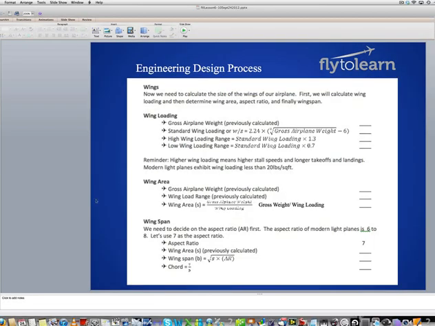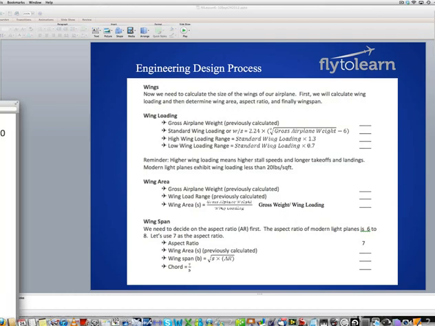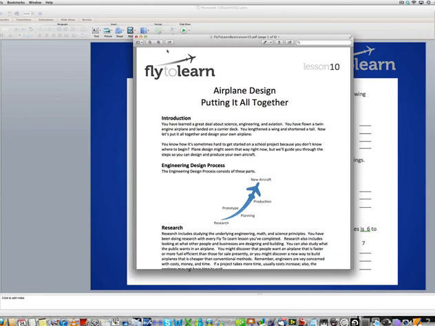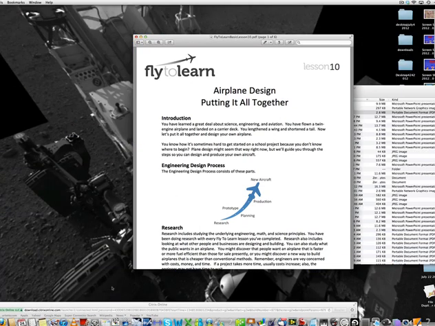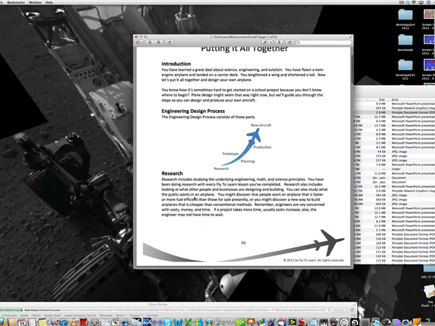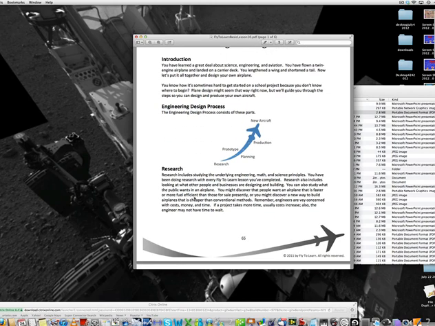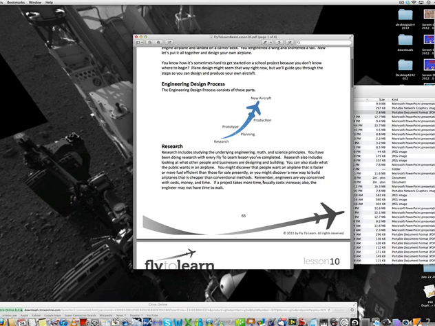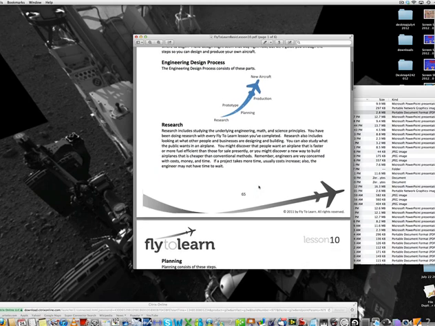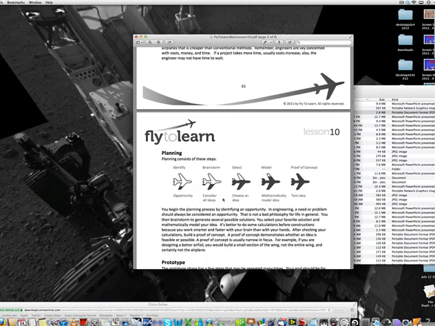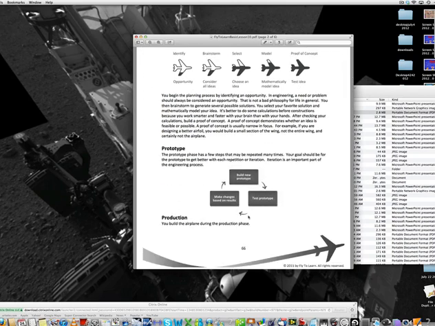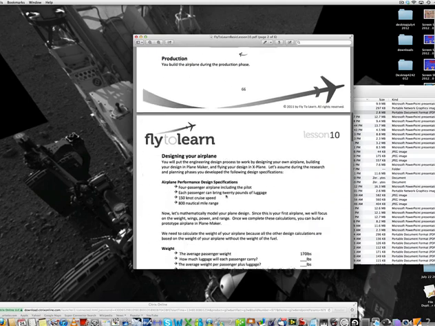Hang on one second. Let's bring this over here. Okay, so there's the research. It explains for the kids exactly what research might be. Then here's the planning and prototyping. And then there's the iterations that go on through here, production phase.